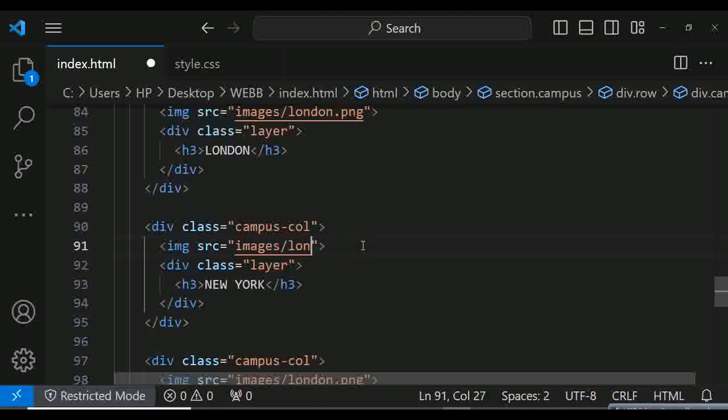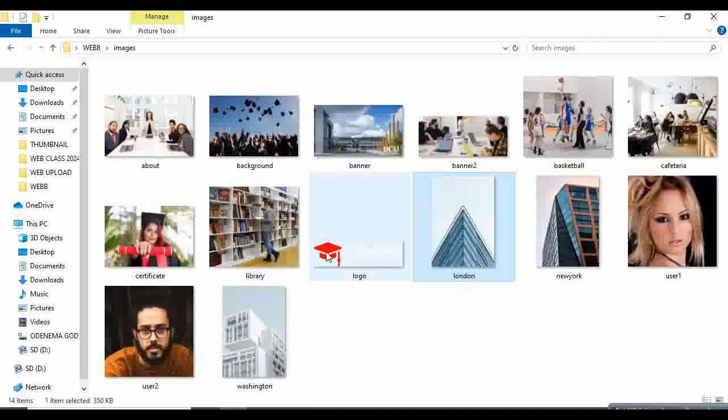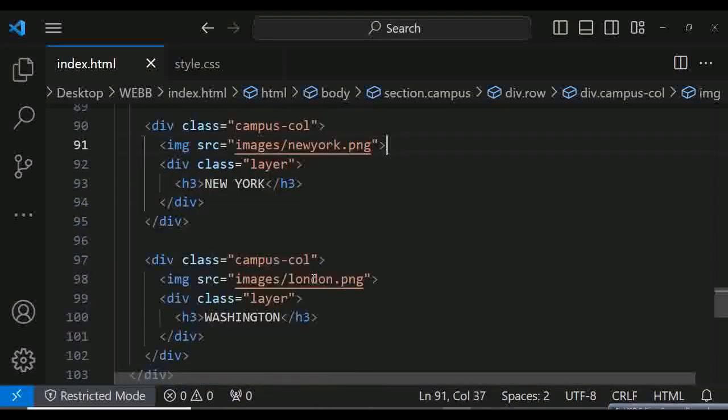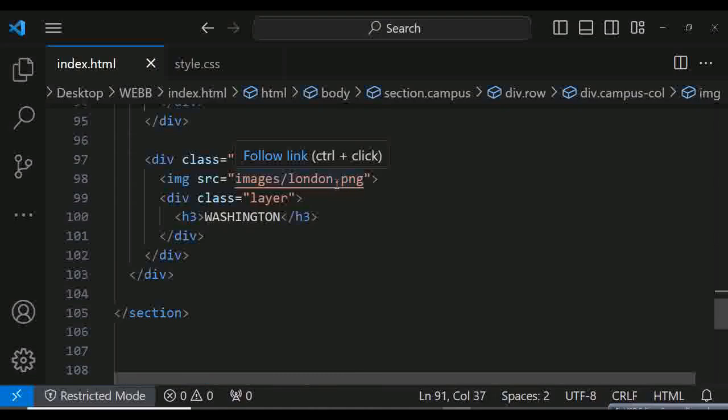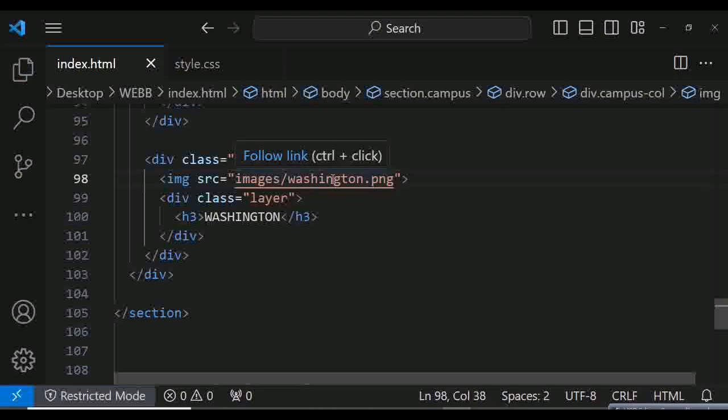So let's change this to New York. Can you see? Let me show you the image here. Here is New York. Okay, so this is New York, and the file type is PNG, as you can see here. So that's why New York.png. So for Washington, you should know already that it is Washington.png. So that's that. So let us save and refresh and see on our web page.